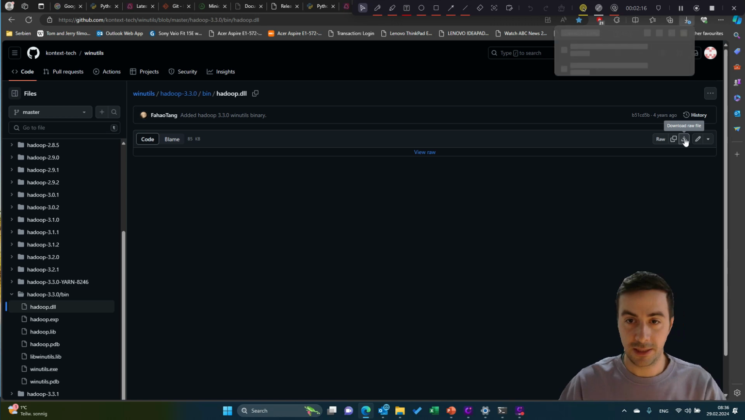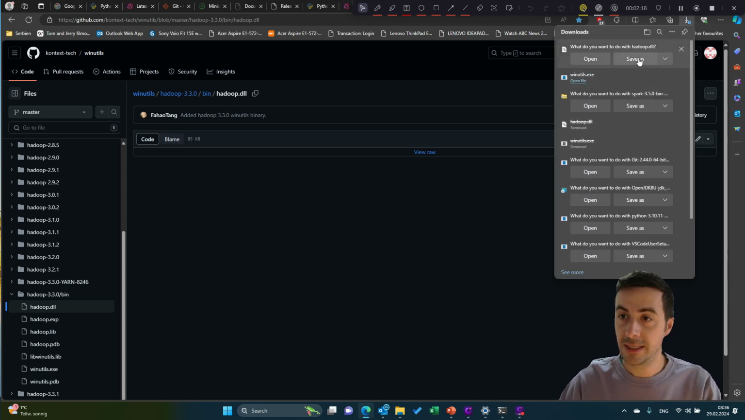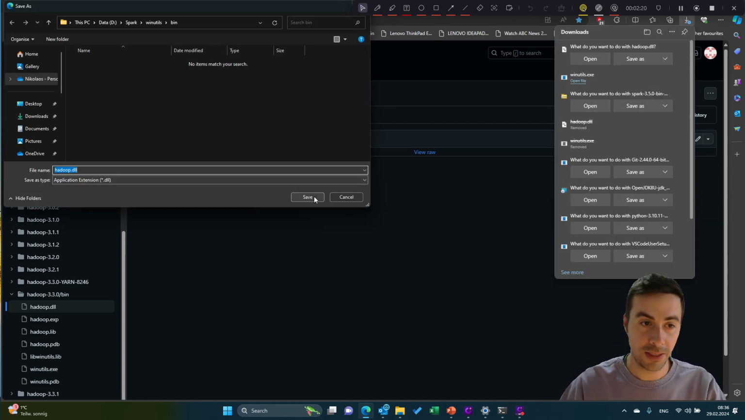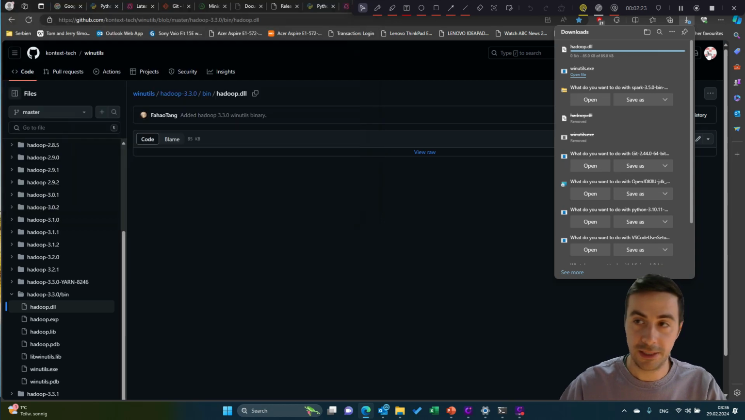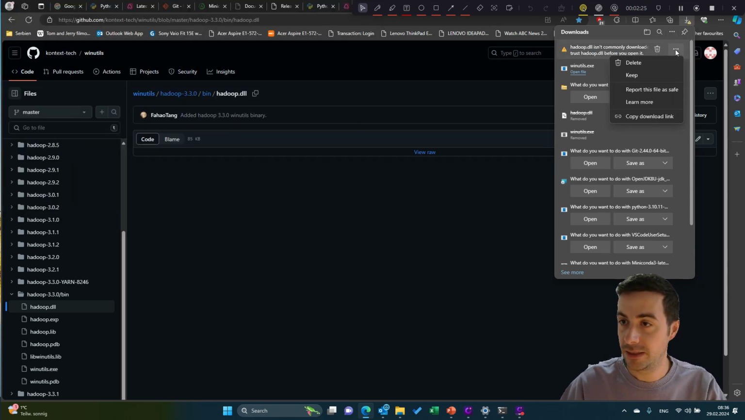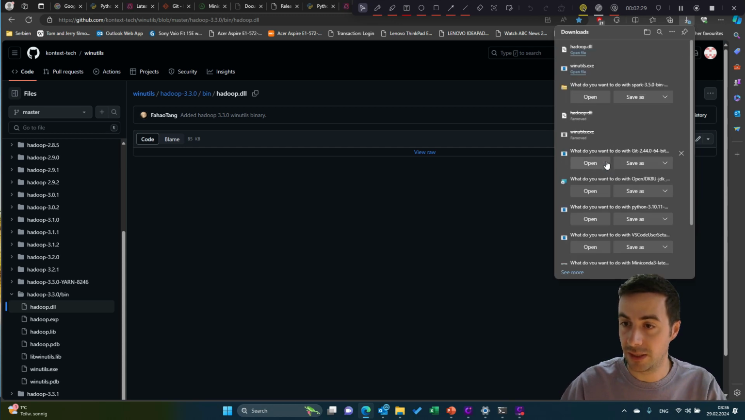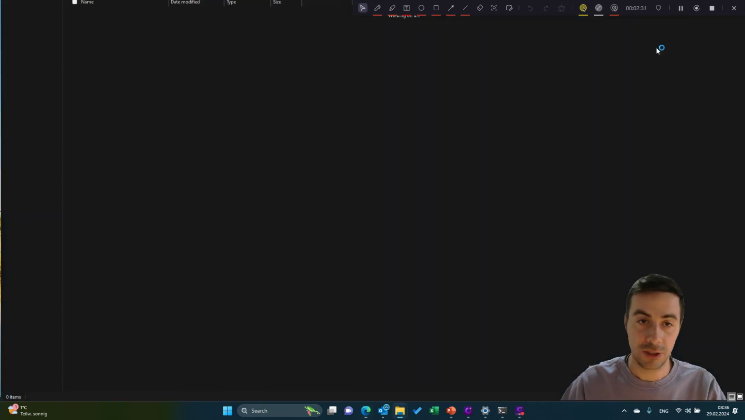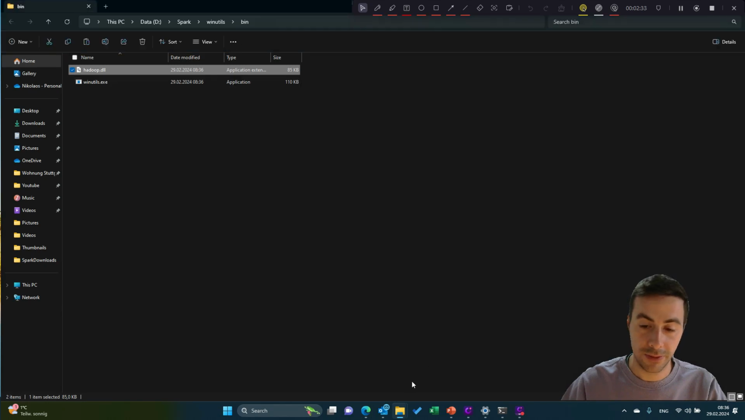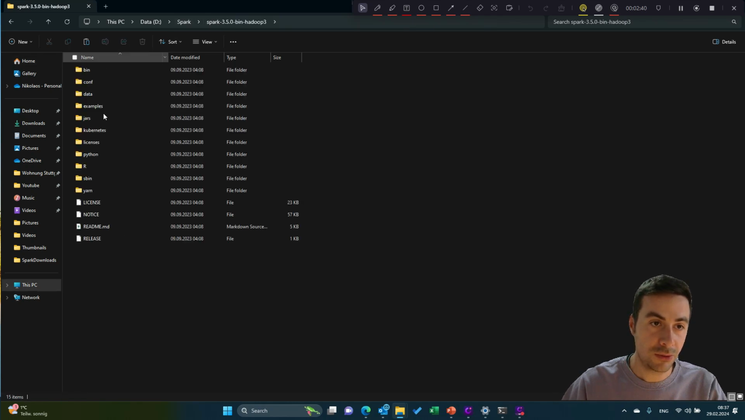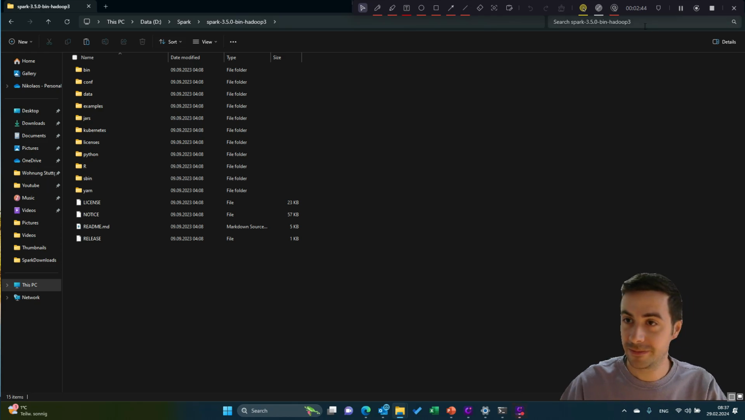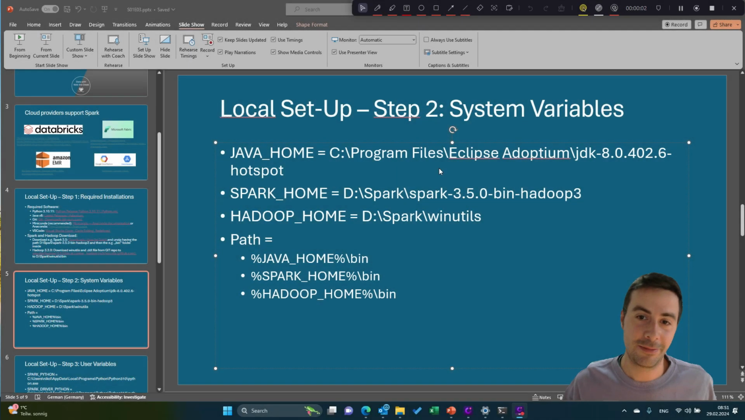Just take care, it might tell you that it's a dangerous file and then it doesn't want to save it straight away. So you have to do some additional clicks, at least in my Edge browser here. You click on keep, then here again keep anyway, and then it should have downloaded correctly. Let's see what happened with Spark. This seems to have been extracted correctly too.